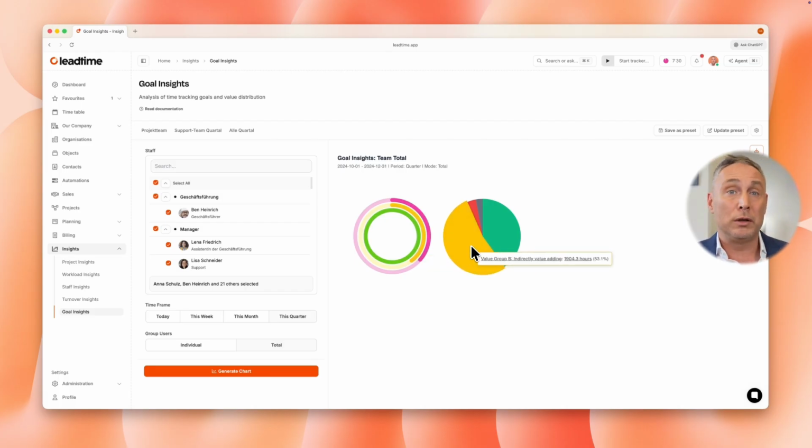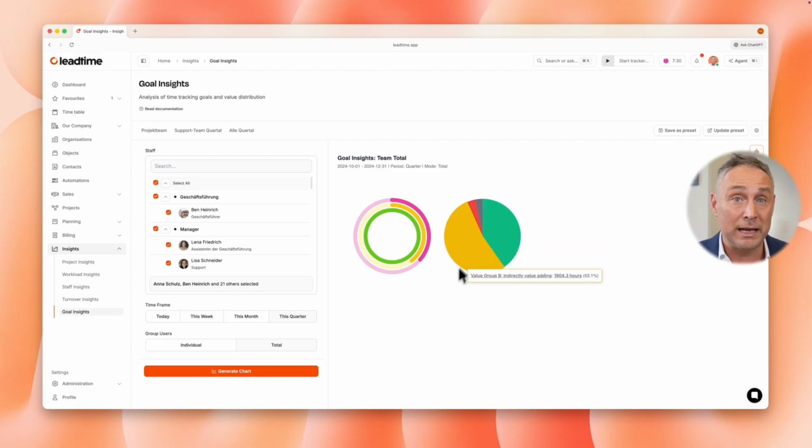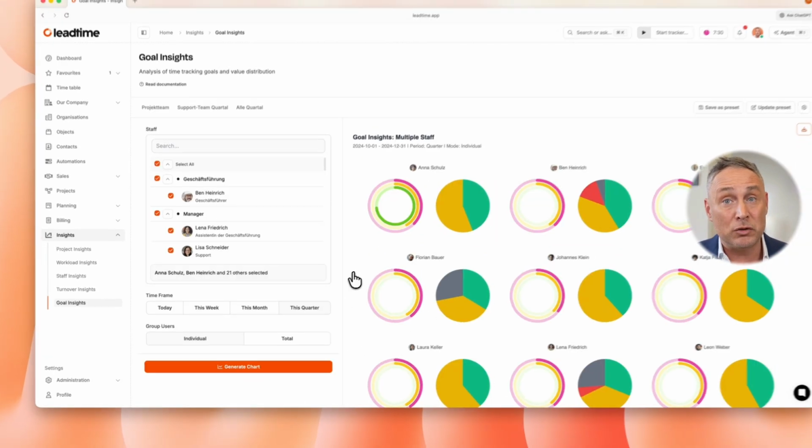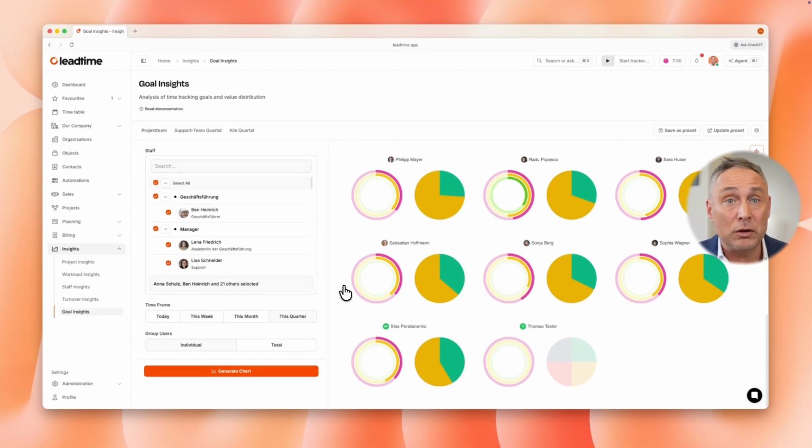Or I switch to individual with the same selection. Then I see every employee individually, side by side, and I can quickly spot who needs support or where the balance is off.